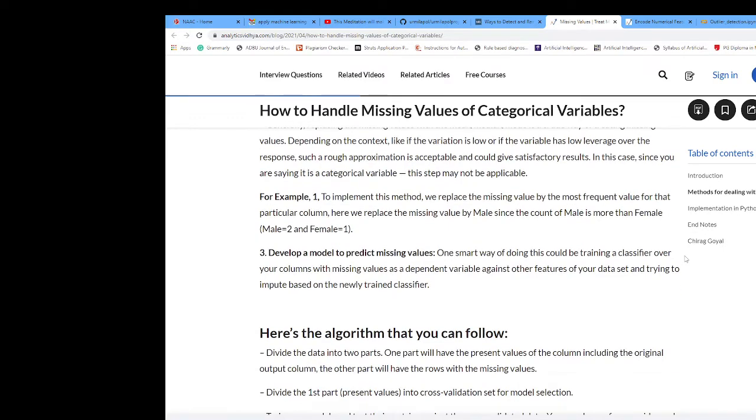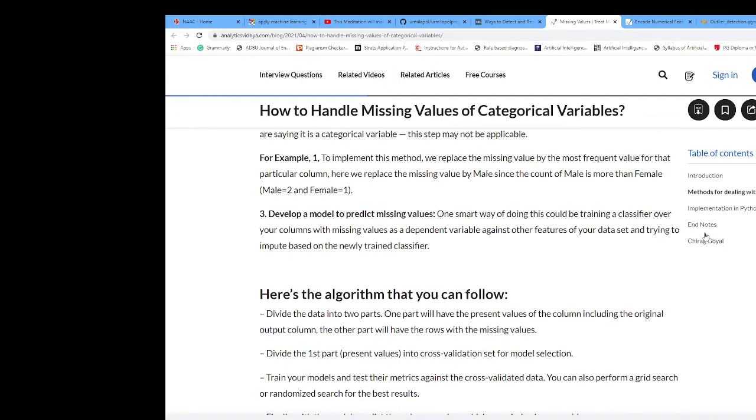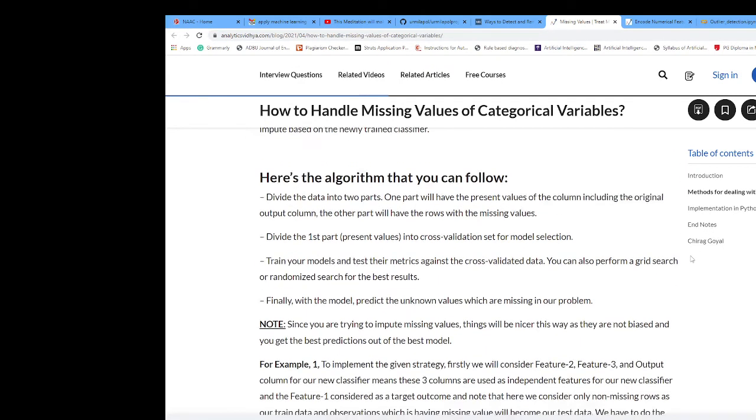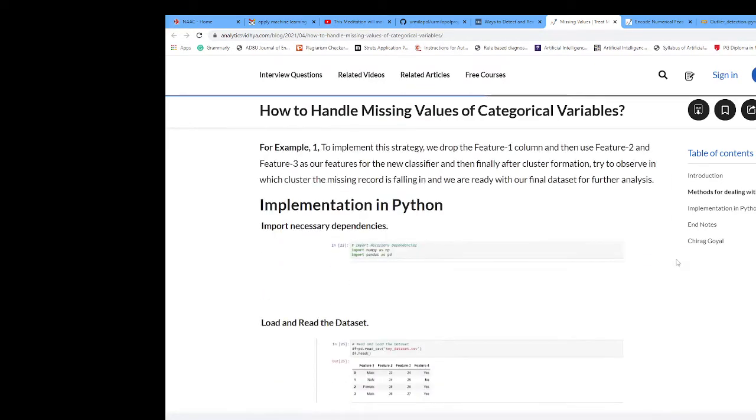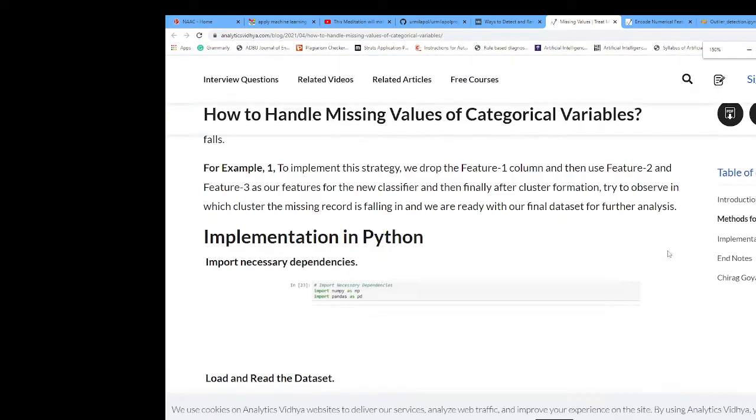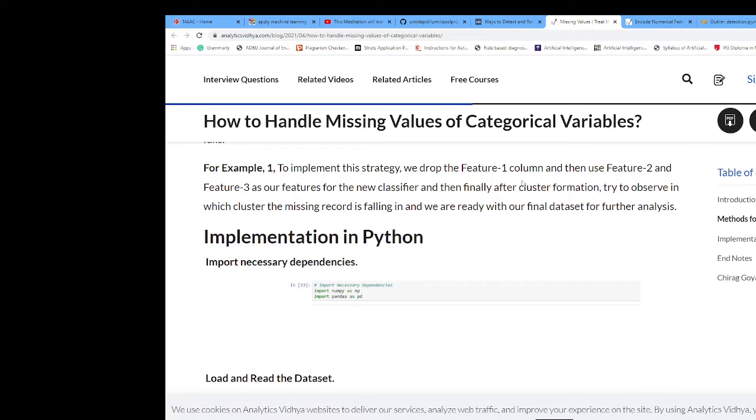Then develop a model to predict missing values. See how to do it in Python. We take the feature 1 column and then use feature 2 and feature 3 as our features for the new classifier, and then finally after cluster formation, observe in which cluster the missing record is falling, and we are ready with our final dataset for further analysis.